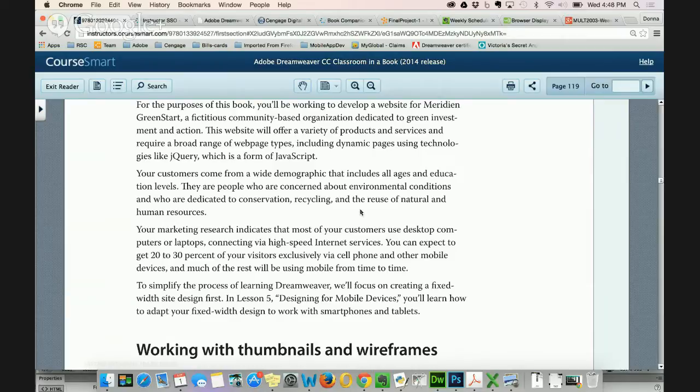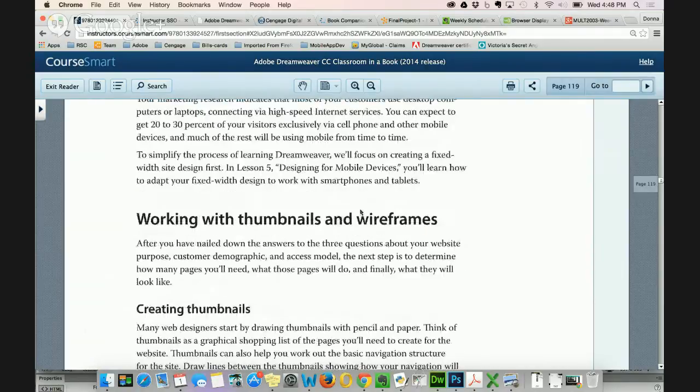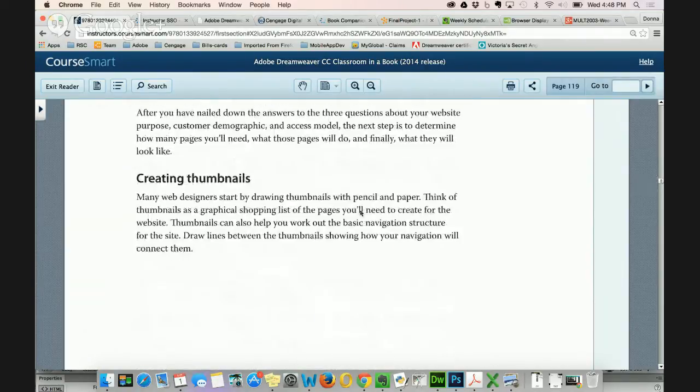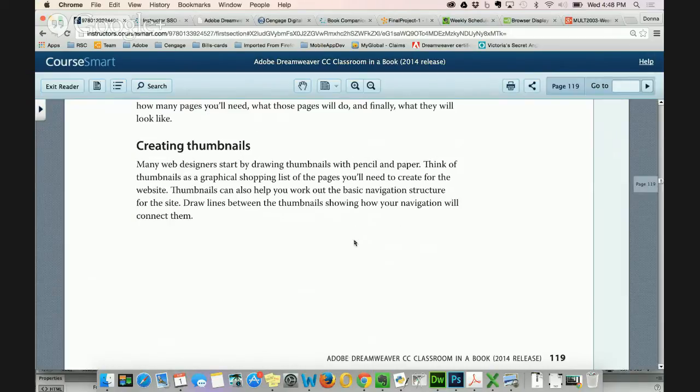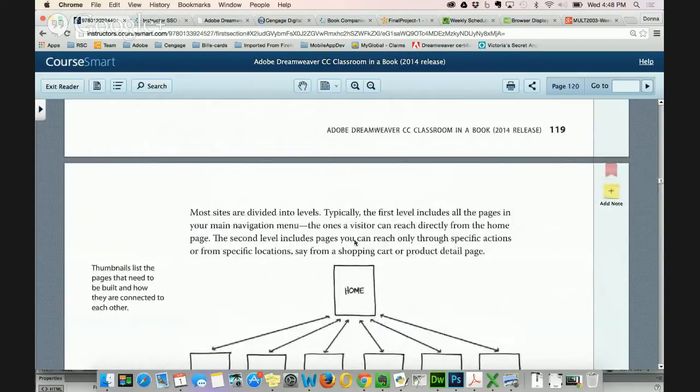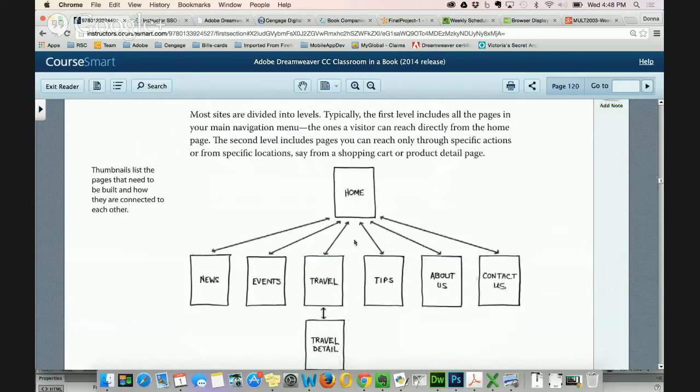All right, the next section is part of the requirement in the PDF that we'll look at here in a minute. After you have nailed down the answers to the three questions about your website, purpose, customer demographic, and access model, the next step is to determine how many pages you'll need, what those pages will do, and finally, what they will look like. Some people do this by drawing them out in pencil and paper in thumbnails. You don't have to draw in pencil or paper. You can do it in Photoshop, Illustrator, Word, whatever you're familiar with.